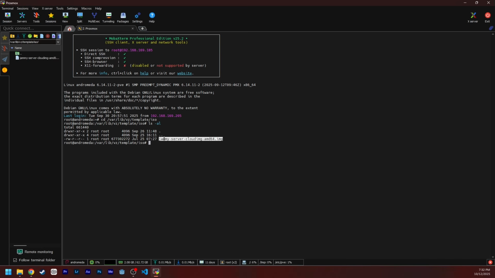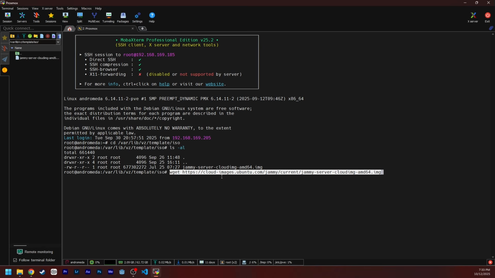Now, I've actually already done this step. As you can see, I already have the image here in this directory, but if you're following along and you've not done this yet, you'll have to run the wget command that I have in step 1 of the instructions, which will download the image and place it in the folder.